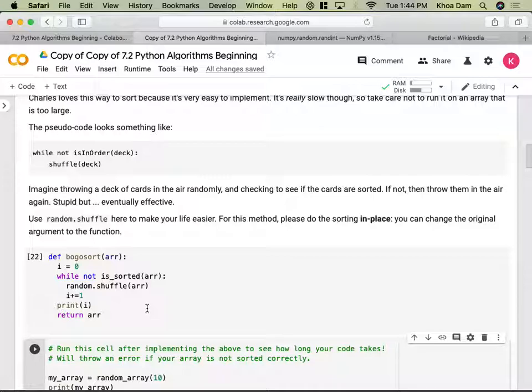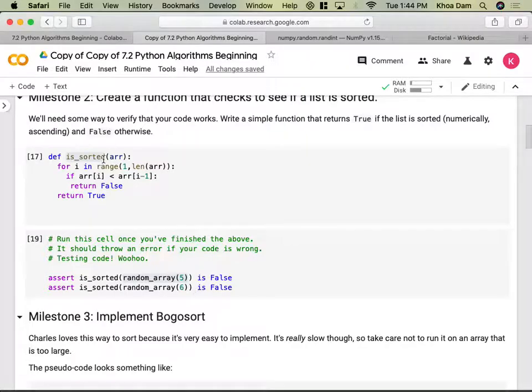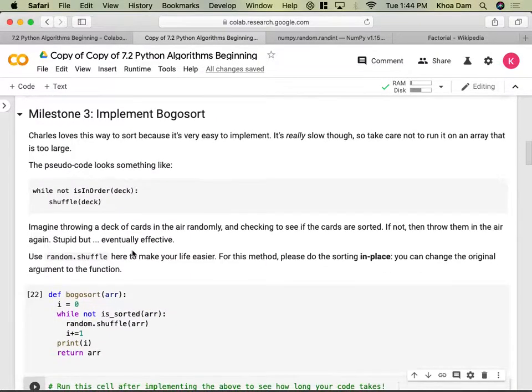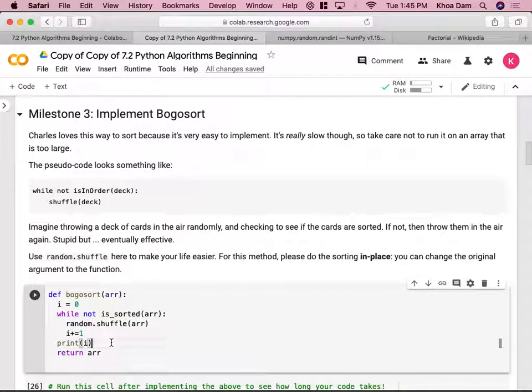So the while not is_sorted(array). Is there another way of writing that, or is that the only way? It means like while false. Let me see the sorted function. While that remains false, if it's still false, you just keep on shuffling until it is true, and then you stop. Okay, so read up on how to use while.